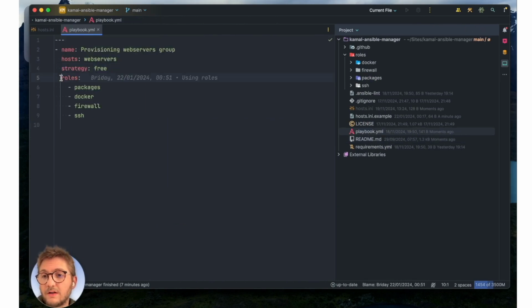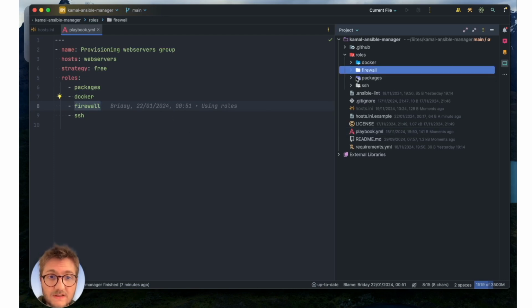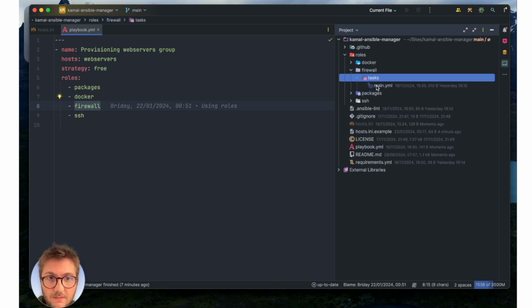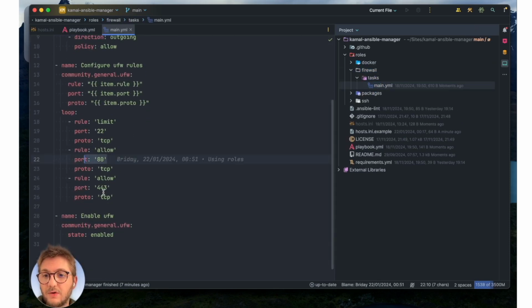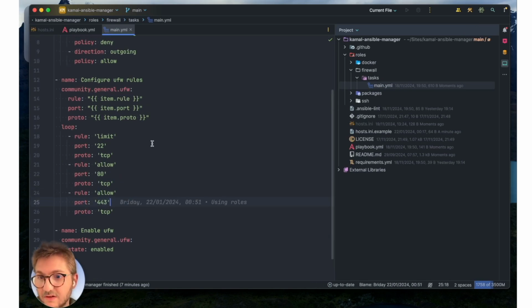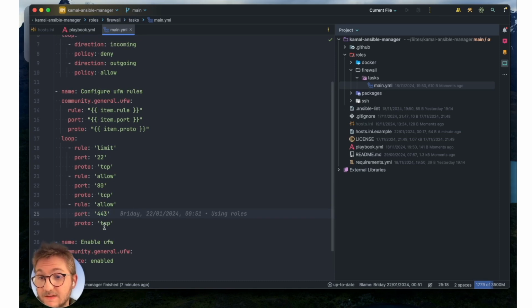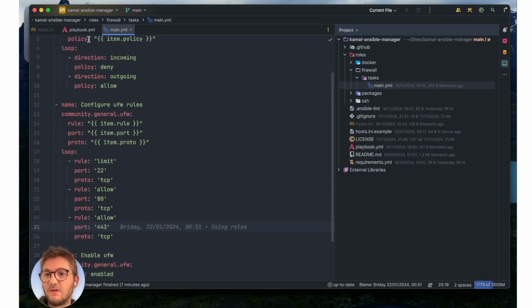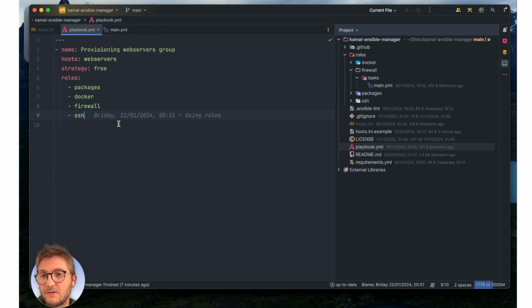So we're gonna run all these roles. We're gonna update and install new packages. We're gonna install and configure Docker. We're gonna install and configure UFW, which is a firewall. So we're gonna only allow some ports. Basically we're gonna only allow the ports 80 and 443, sorry, as rules for our firewall. And basically we're gonna configure SSH.